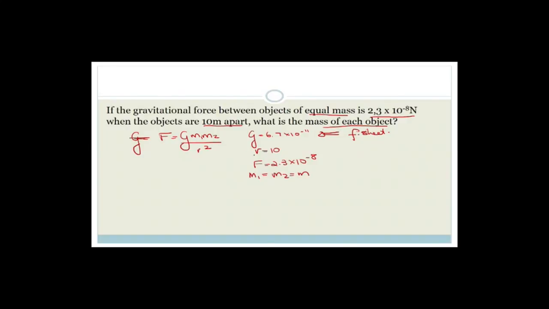So therefore we can say that F is equal to G, let me just rewrite this. I'm going to do it down here because there's more space. F is the force, so 2.3 times 10 to the minus 8 is equal to big G, 6.7 times 10 to the negative 11, times the mass squared, because it's mass times mass, all over the radius, which is 10, squared. So now, do you agree that we can say 2.3 times 10 to the negative 8 times 10 squared, because we're multiplying, and then divide by 6.7 times 10 to the negative 11, is equal to the square of the masses?